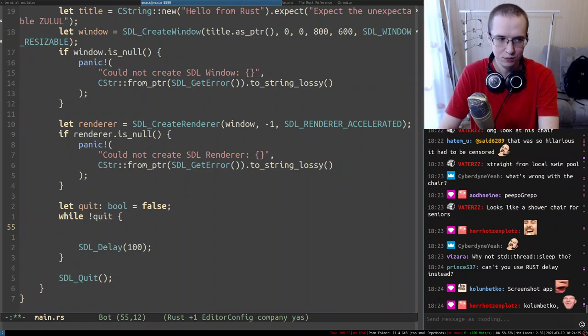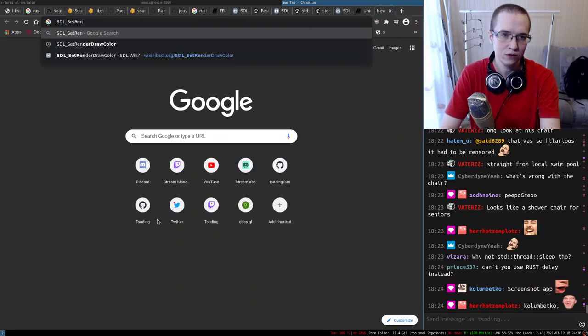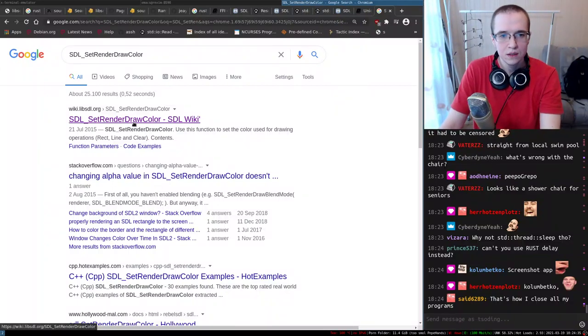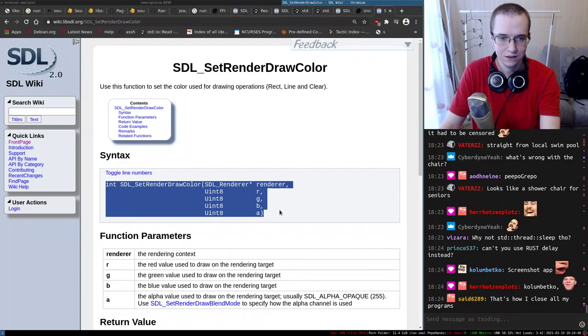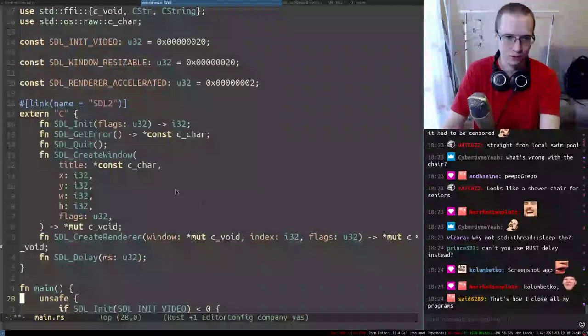The next thing we need to be able to do is to set the draw color, right? SDL set render draw color. So we need this function here. SDL render set draw color and let's go. Oh yeah, we need to create that.